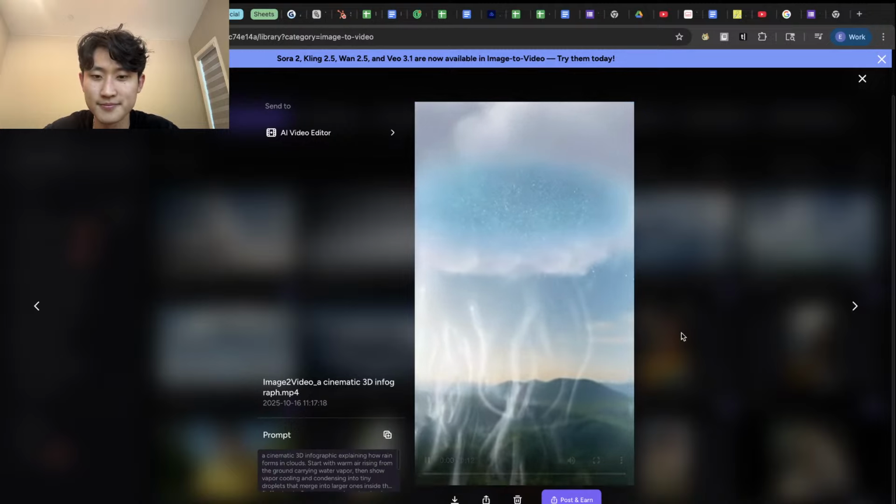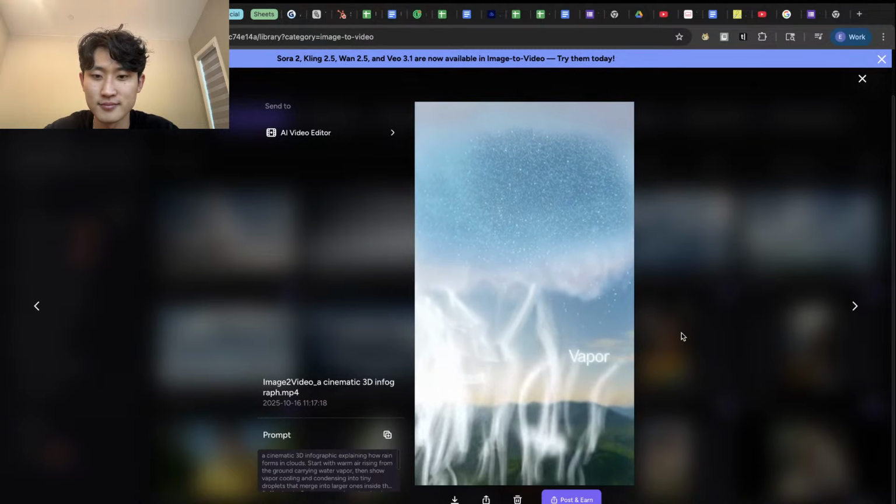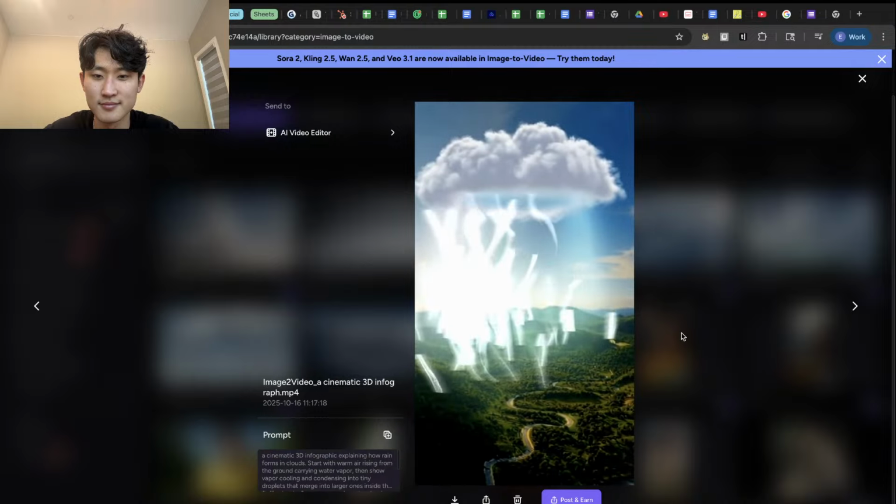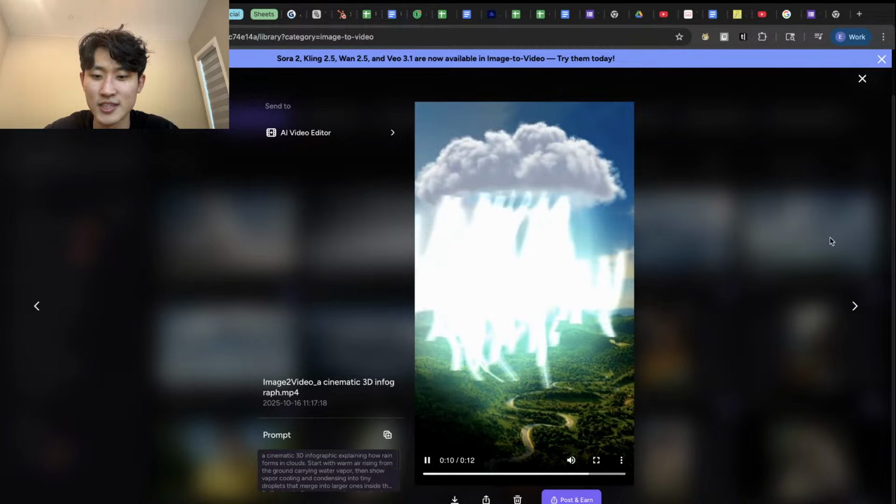Warm air rising from the surface carries invisible water vapor upward. As the moist air climbs, it cools. Inside the cloud, that vapor condenses into countless tiny droplets. Collisions and coalescence allow these droplets to grow larger and heavier.